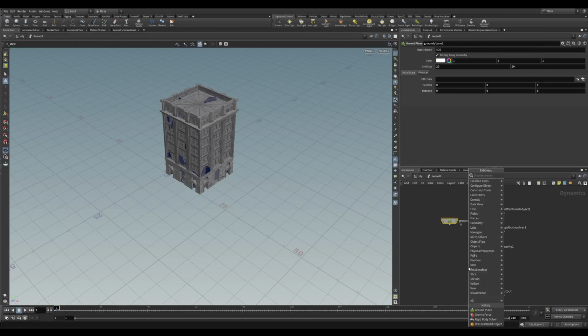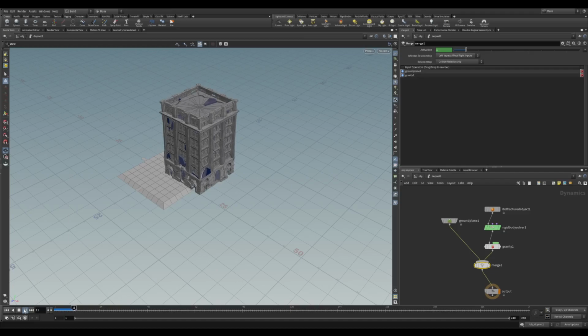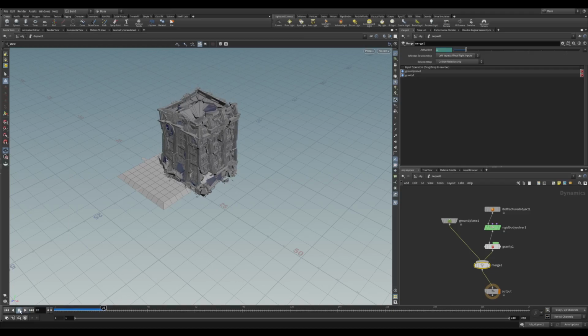And we need to bring it back to the simulation. So let's merge these two. Always merge the ground plane first. And okay, that's pretty much our simulation. Let's try it out. Oh, we didn't switch the output. Now you can see it's collapsing. Okay, we still have too many pieces.